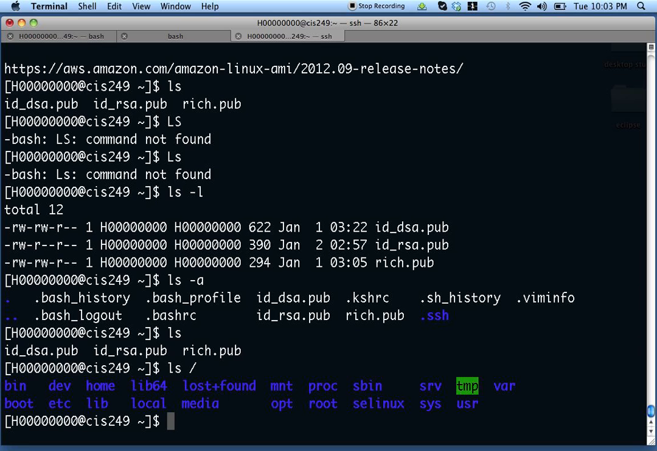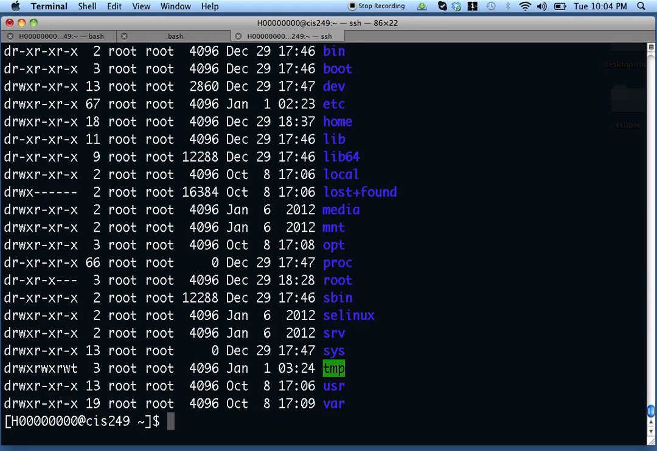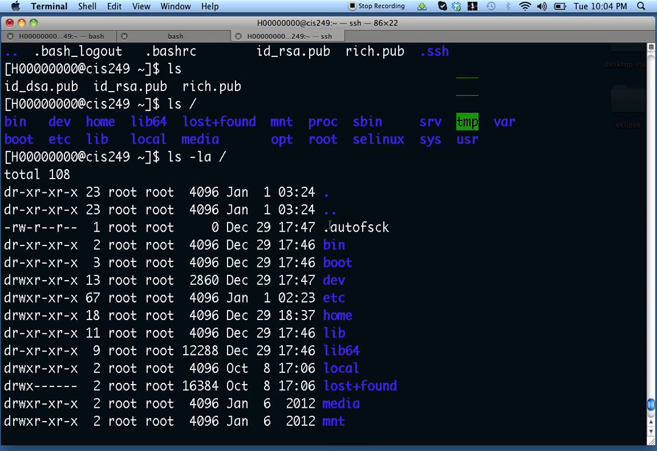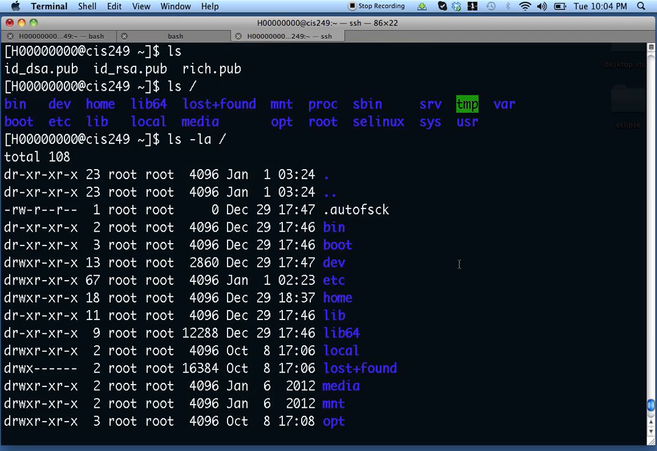You can also combine options and arguments. I can say ls -la /, that will do a long listing of the root directory and will show me all the files. So if there were any hidden files, it would have showed them as well. In this case, the only hidden file I have is an autofsck file. So that's ls.